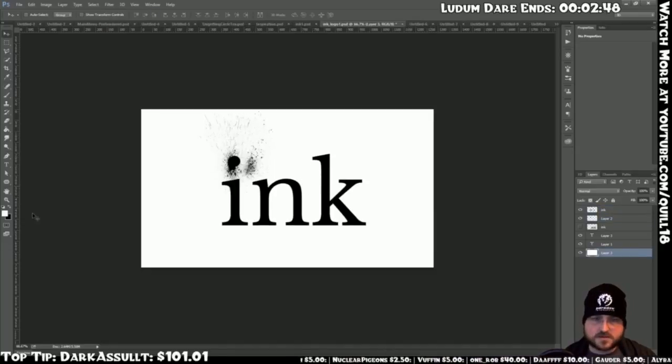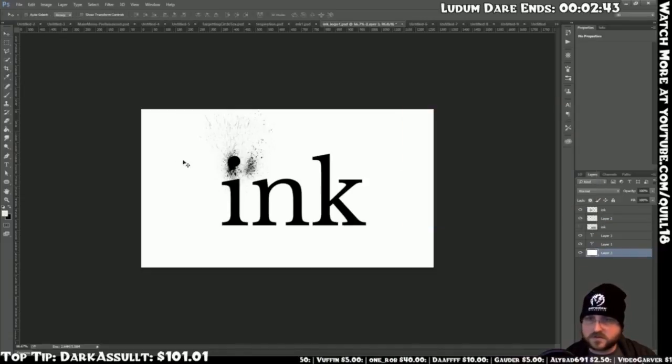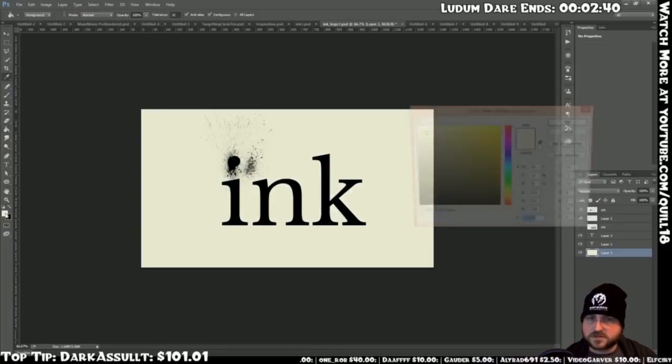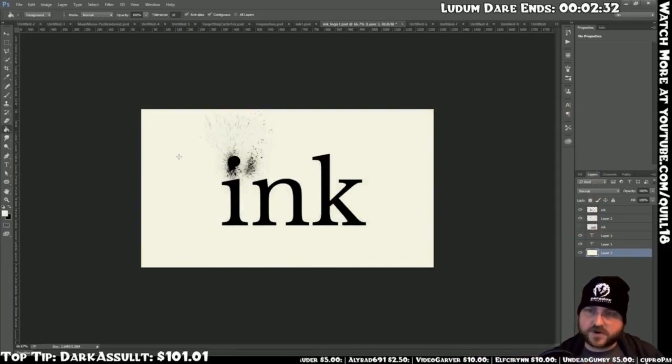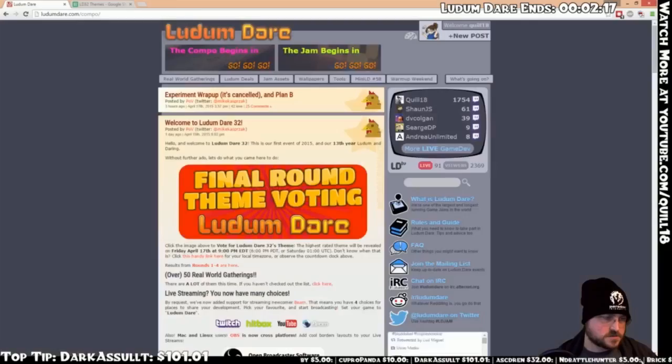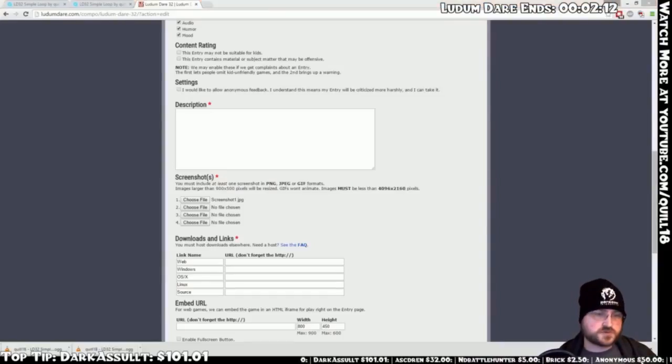Actually, not white. Subtly off-white. It's a little too pink. Subtly off-white. We're going for stylish here. Save as JPEG, sure. Ink logo, done. So that way, when people, okay, I can get rid of this. Get rid of those. I have a lot of old windows open.